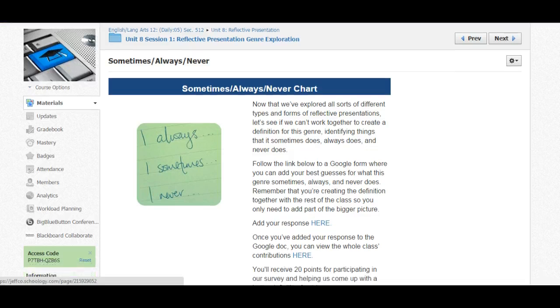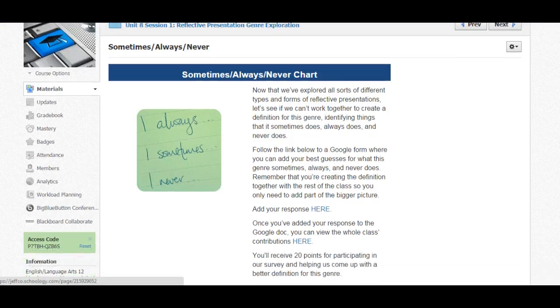Then we're going to complete a sometimes, always, never chart together. Now, we've explored all sorts of different forms of reflective presentations. I gave you several to look at. You found one of your own, and then in the discussion board, you should have looked at least 2 others. And I know in the past, students look at way more than just 2. So now it's time to work together to create a definition of this genre by identifying things that reflective presentations sometimes do, always do, and never do.